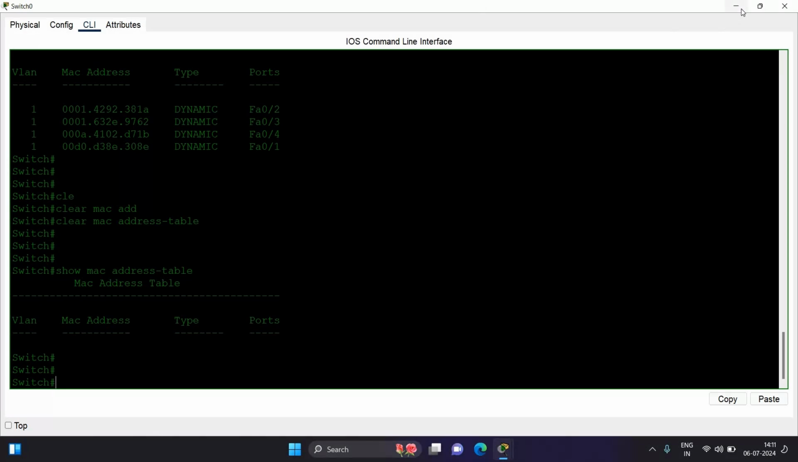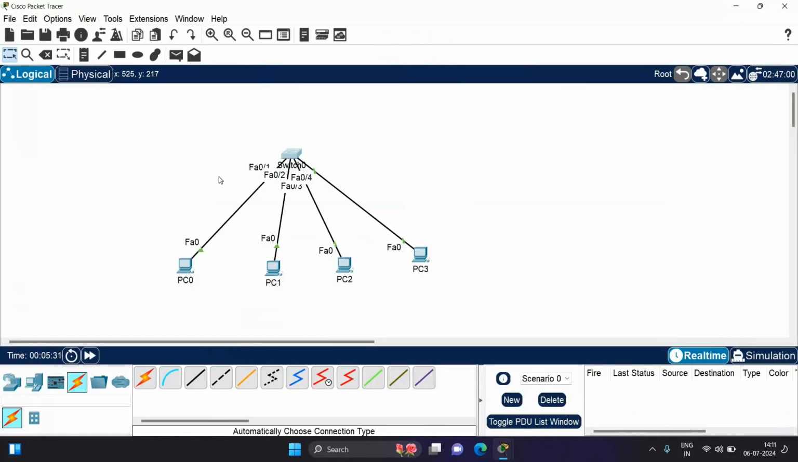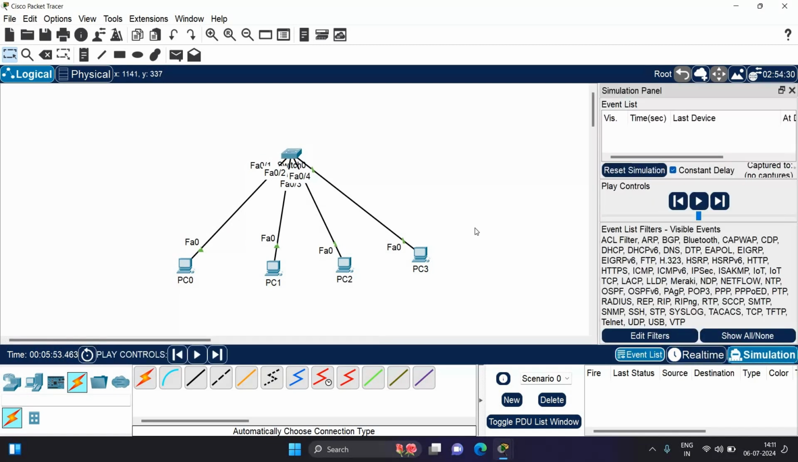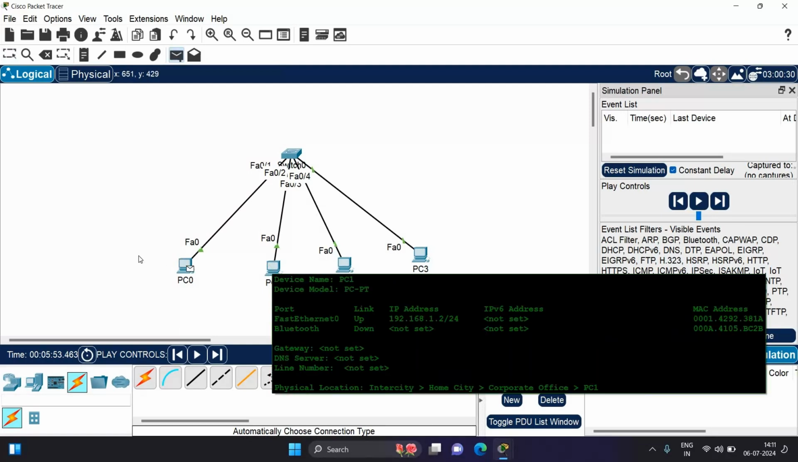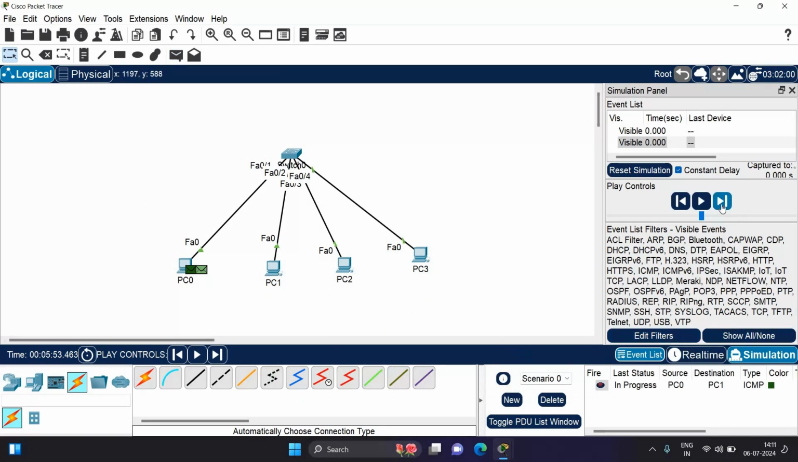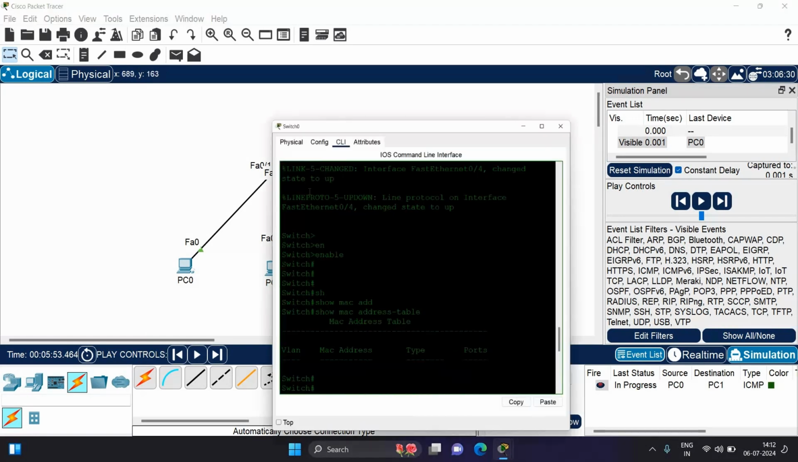Now, as I am on the switch, I want to learn the MAC addresses of these devices. Let's say PC0 wants to communicate to PC1, and I'm going to put these things in simulation mode so we can see what is going on in a step-by-step process. Okay, let me send a message from PC0 to PC1, and let's see what happens. So there you go, that's where the message is going. Okay, the message has hit the switch now. Let's see the MAC address table now.